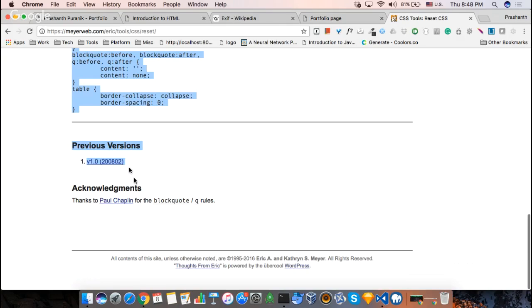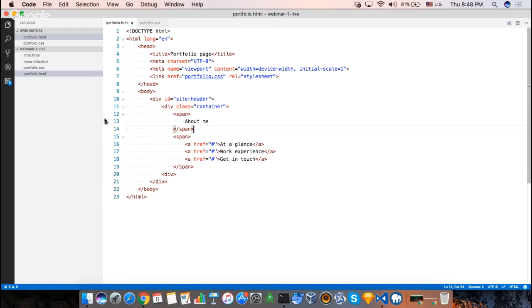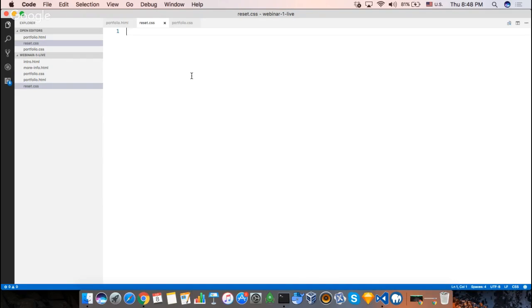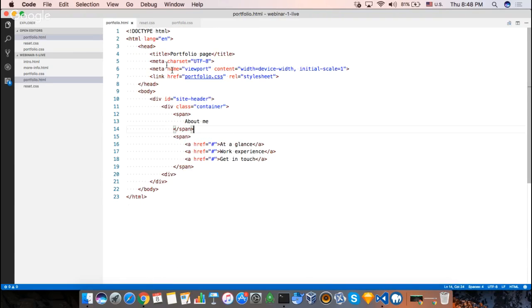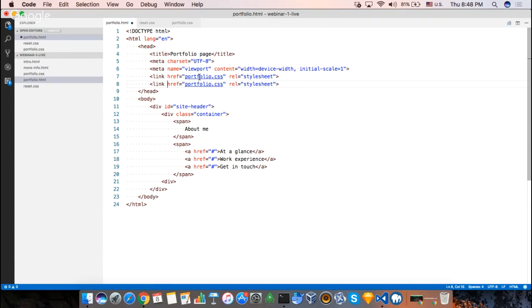And you can create a new style sheet. I'll call it reset.css and paste it there. We don't have to worry about what these styles are. We are not concerned about that. All we need to do is include this reset style sheet in our page, and we usually include it at the top. What this reset style sheet will do is remove all the default browser-provided styles, the margins that it gives to the body, everything.